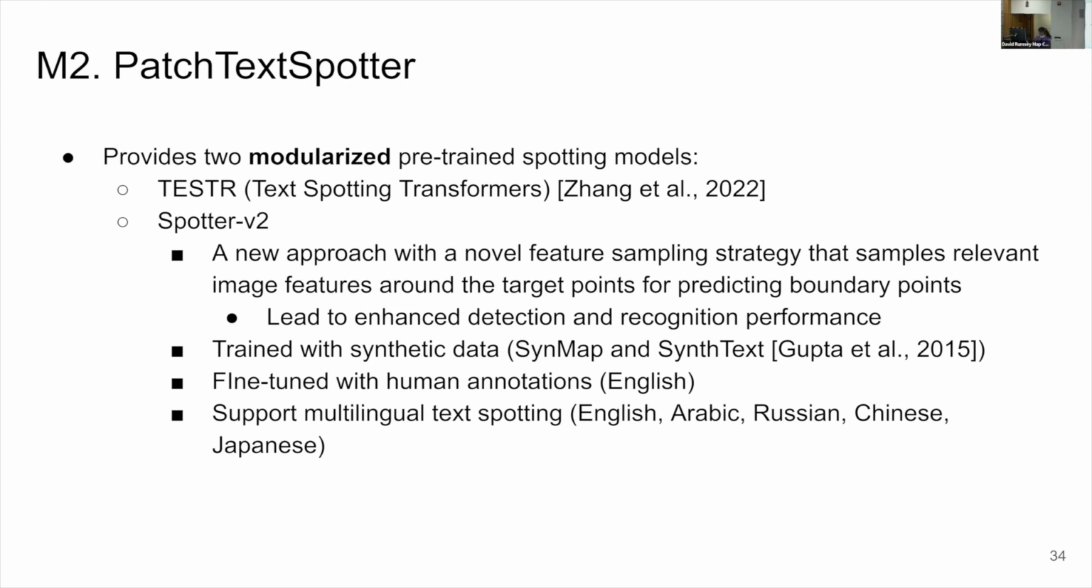Thank you, EJ. Hello, everyone. My name is Yijun Lin. I'm a PhD student in the Knowledge Computing Lab, and I'm working on this text spotting model for historical map text detection and recognition. So in the mapKurator system, we provide 2 spotting models.